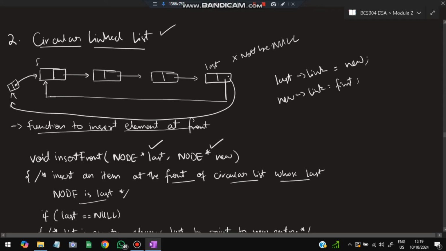But first is not given in the question here. So how do we do that? The first value is stored in this part. Initially the last will have the first value because it's pointing to the first node in the beginning, right? So first we need to save this somewhere. We'll create a node star first, node star first is equal to last arrow link. Then we'll have the first value, and we'll change the last link to new, and new's link to first. This is the only code we need to implement.